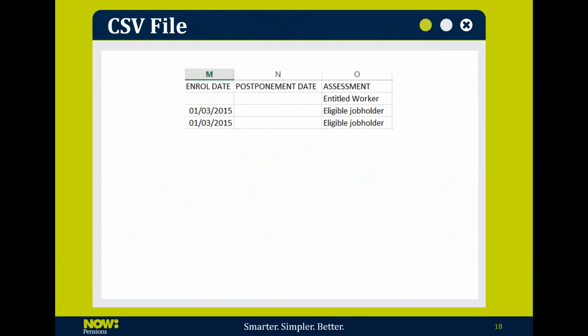The postponement date column should be completed if you are using postponement. It should be the last date of postponement that is entered, i.e. the day before the enrolment date.